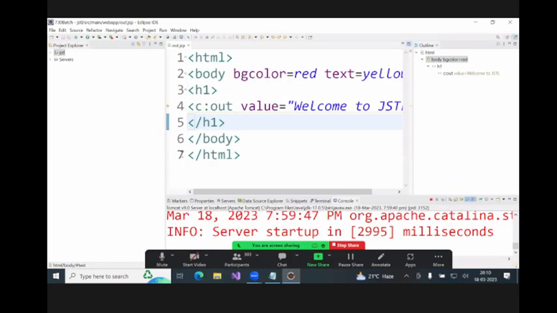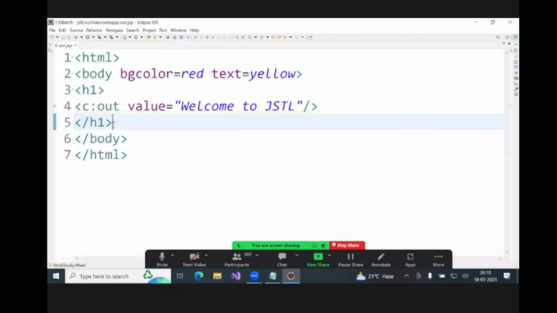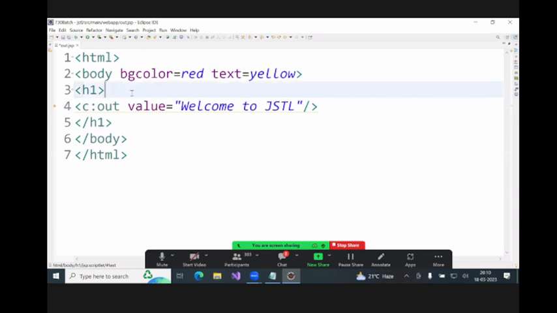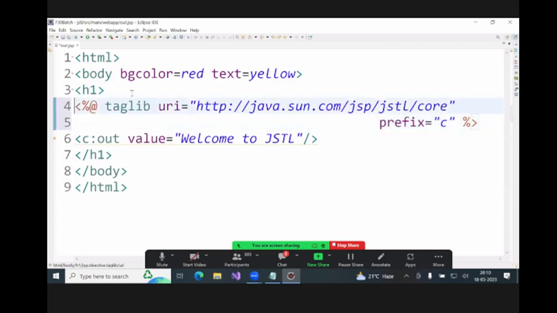See here, if you write like this, what is out, it cannot understand. What is c, it cannot understand. Then it will check the taglib directive. This taglib directive is required. Then only it is executed.